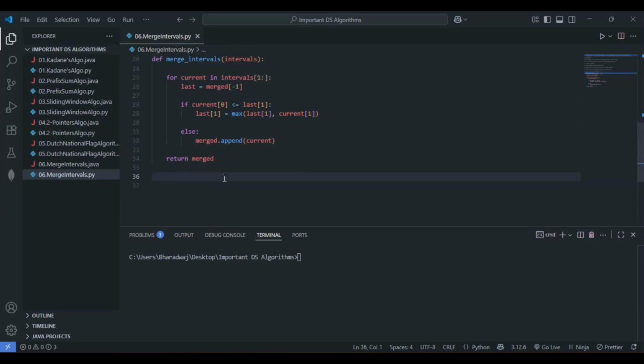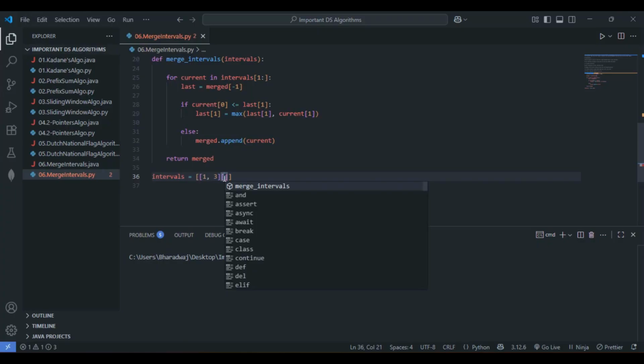Now let's go with the example usage. I'll go with a simple one, right? So let me go with the example input here. Let me consider intervals here. Let me consider some random intervals here. So I'll go with 1, 3. Next, let me go with 2, 6.